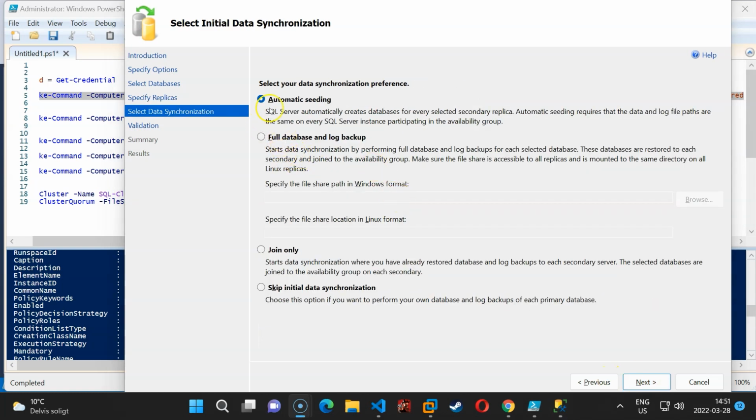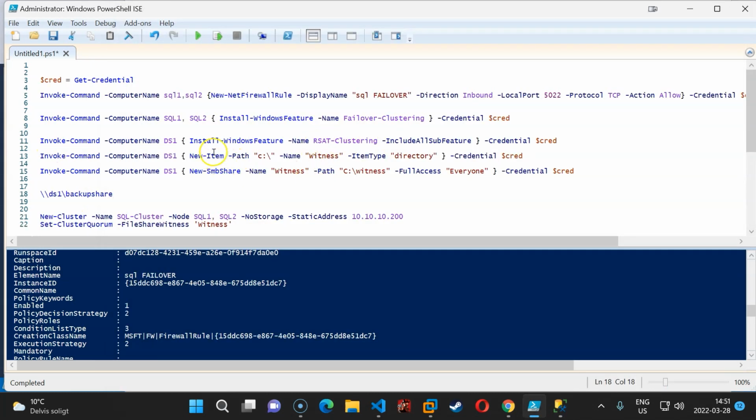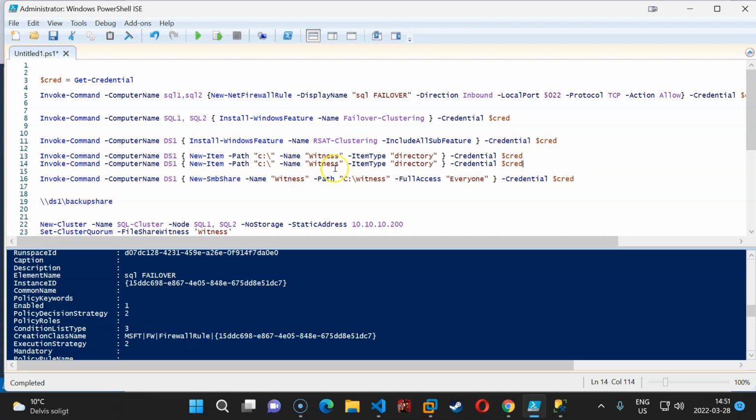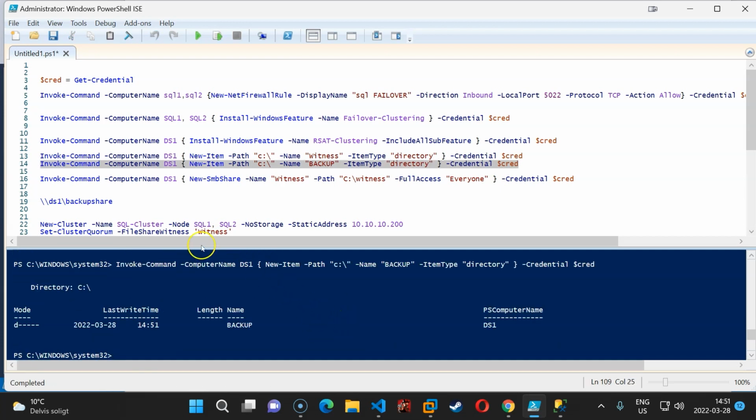And it's asking if it will do automatic seeding or full database and log backup. I usually prefer to do this. I'm not sure if I have this file share created, but let's create it now. Let's create a folder. I will just duplicate this command, and I will add the folder named backup. Run. Great.